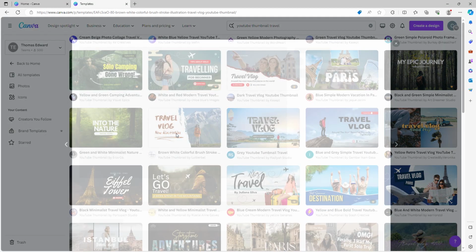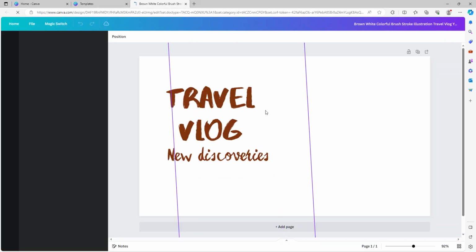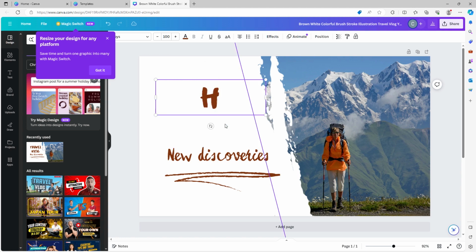But wait, there's more. Dive into a sea of customizable elements, fonts, colors, images. Every detail is at your fingertips. Whether you're building a brand or expressing your personal style, Canva lets you play Picasso without the paintbrush.